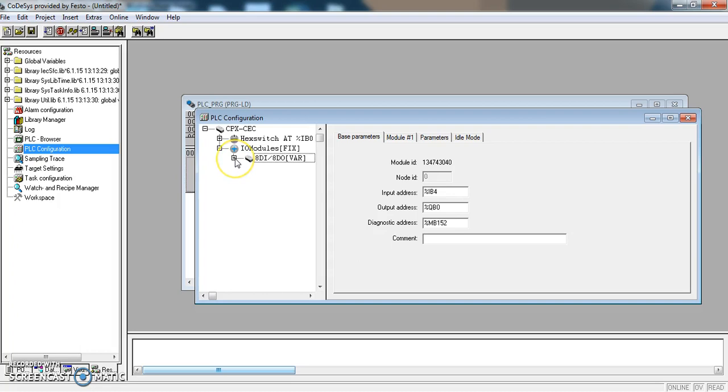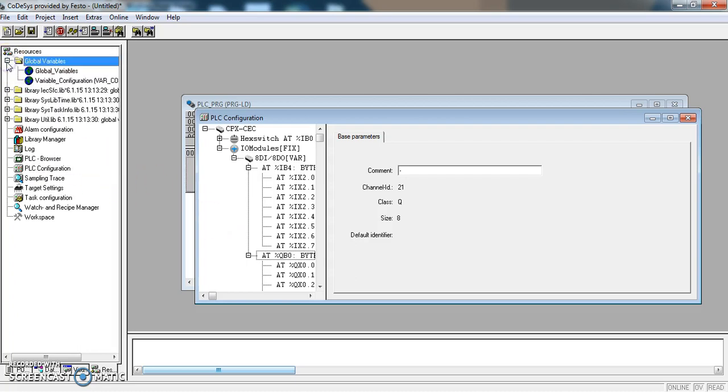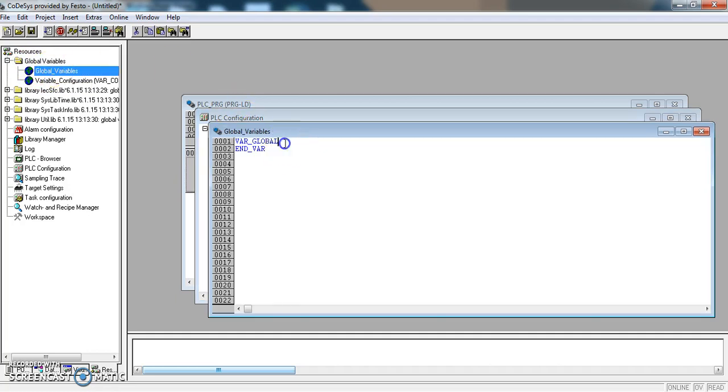And in previous videos what I did was I expanded this area and clicked close to the @ and gave my input names in this area and my output names in this area, but I'm going to show you this time a slightly different way of doing it. How we do that is we go to PLC configuration, into global variables, and in this area we add the variables we want.